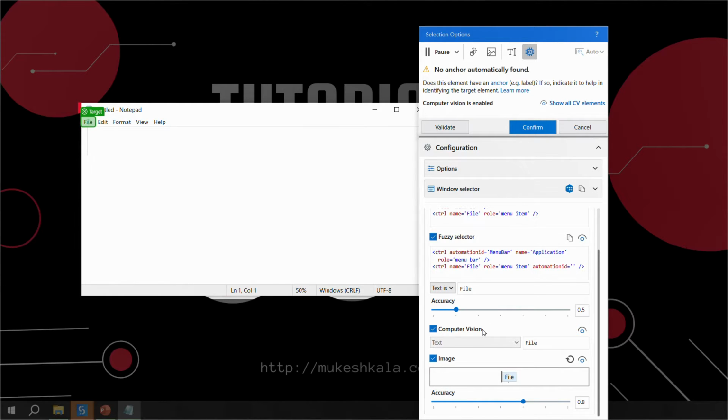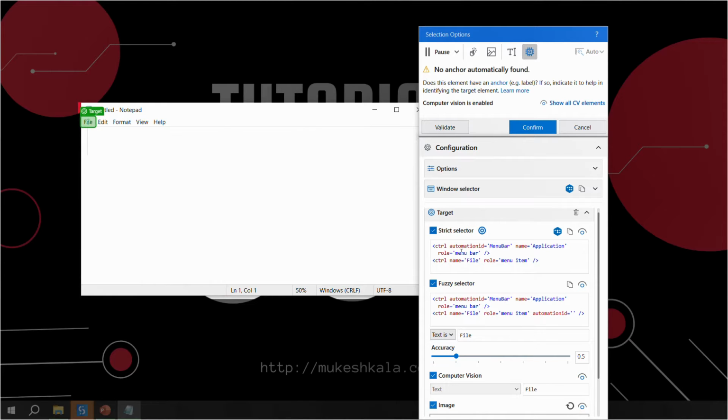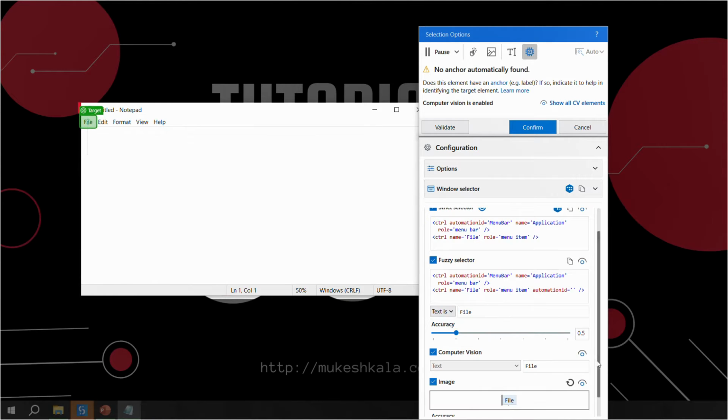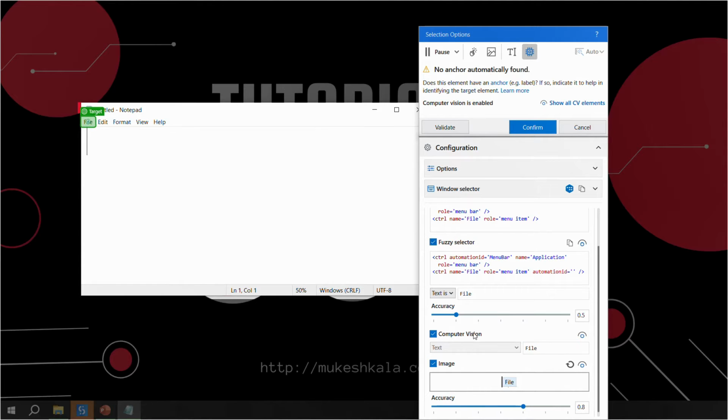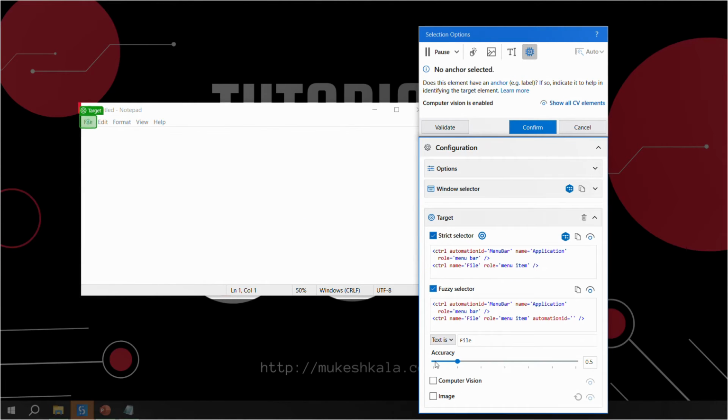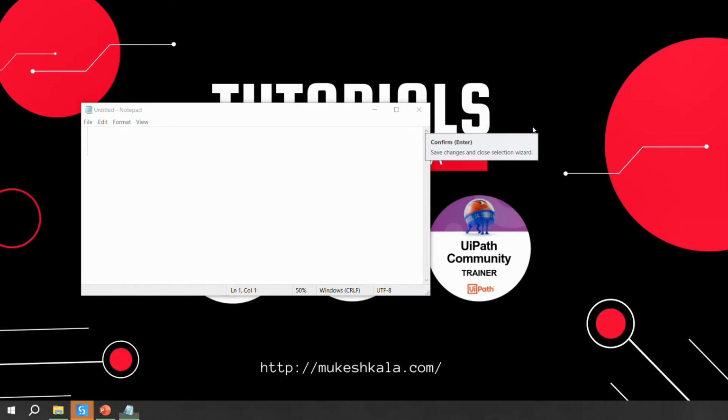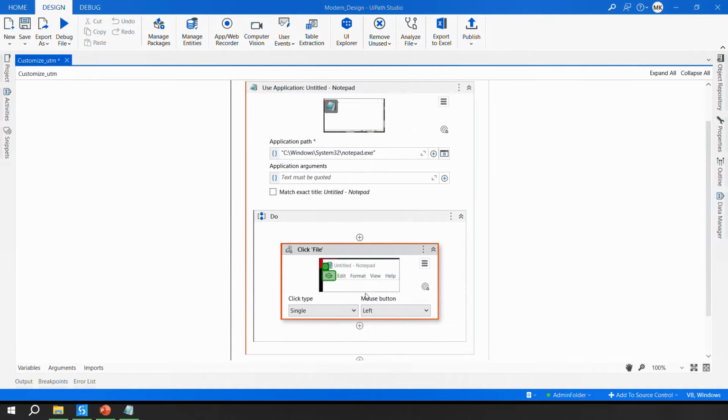So your automation requires you to do the automation only with the strict selector and fuzzy selector, and they don't want to use the computer vision or the image for any reason, right? Or maybe you only want to do it with strict selector or image and you don't want fuzzy and computer vision, right? Now one option as a developer is, every time you come to this selection screen window, whichever you don't require, you just uncheck, right? I don't require computer vision, I don't require image, I just say confirm, and this click activity is now not working on those two technologies. It is only working on the selectors and the strict selectors, right?